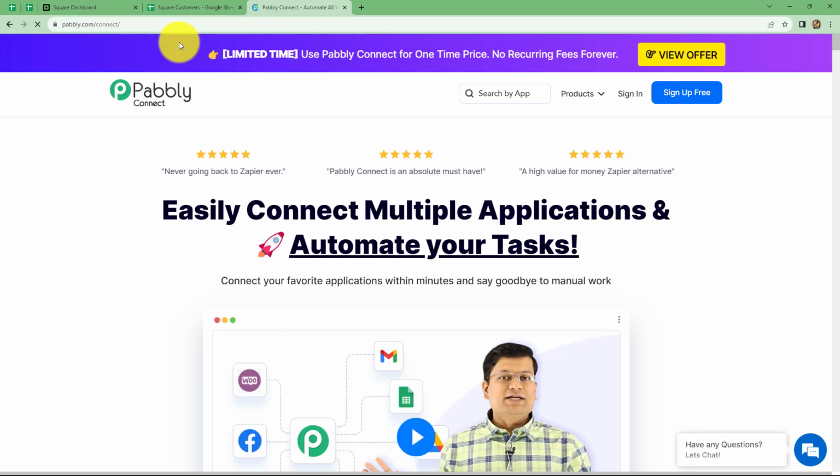Here we can find two options, sign in and sign up for free. So if you are a new user, you have to click on the sign up for free button to create your free new account, and it will take only 2 minutes. Also at the time of account creation, you will get 100 free tasks to explore this amazing software. Now because I'm already an existing user, therefore I'm clicking on sign in.